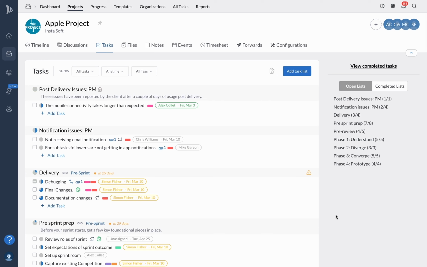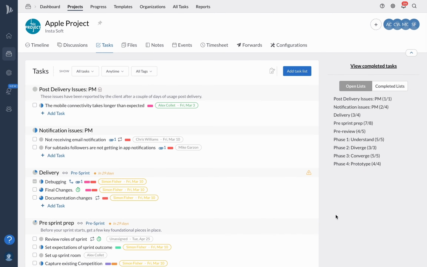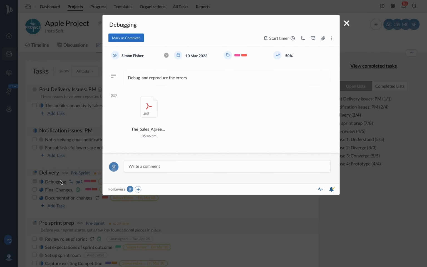Have you ever found yourself doing the same task over and over again? Well, with TeamWave's repeat task feature, you can now create a series of repetitive tasks and streamline your workload. To get started, head over to the Tasks tab in your project and find the task you want to repeat. Once you've located it, simply click on the three dots in the top right corner of the screen and select Repeat from the drop-down menu.